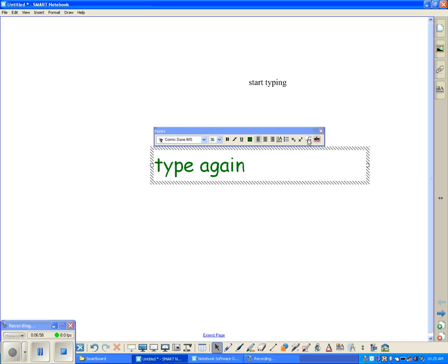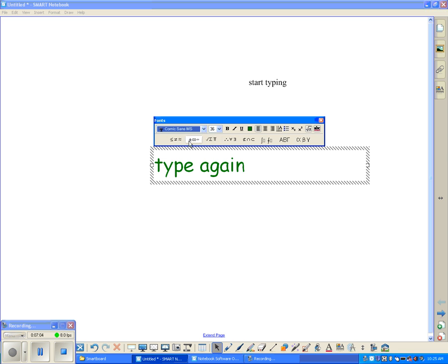Additionally, after the subscript and exponent buttons is a special character button. If I click on that, I can see I have a number of different types of special characters that I can insert into my text window. So again, a lot of different types of characters here. Most of them are mathematical or scientific in their origins, but there are also some Latin characters, which has a lot to do with math and science.